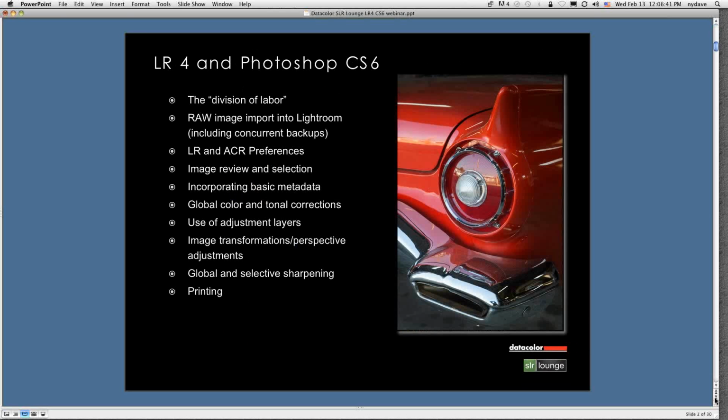So we're going to talk about the division of labor. By the way, this picture was taken by David Tobie. I always thought this was the alien that he met when he was running around San Luis Obispo. And it's a pretty strange looking old car, isn't it?